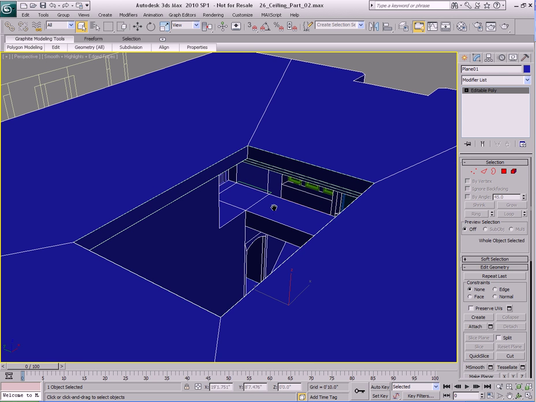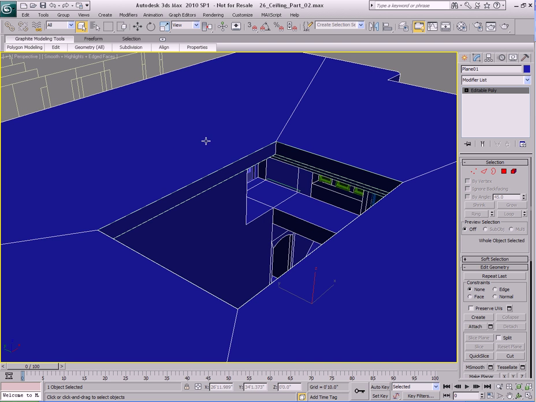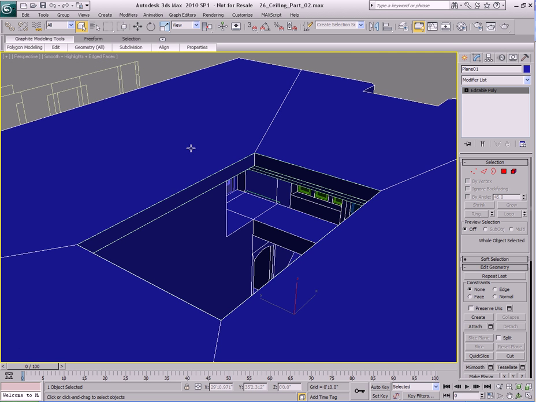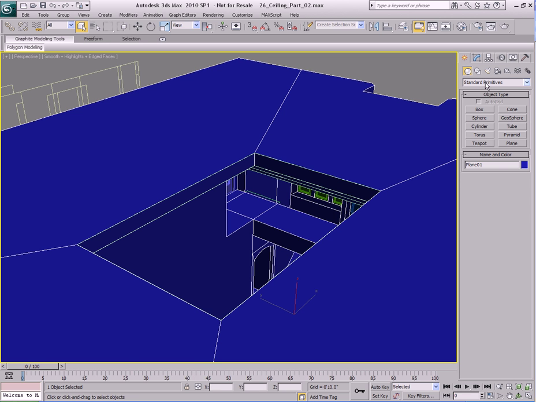Okay, now with that done, let's go ahead and create a window frame here. Now I could create a window frame by coming in here and using some polygons and extruding and modeling it out by hand, which I could do, but it's going to take a little bit longer than if I did it another way. The other way that I'm going to use is I'm going to go to the Create tab over here. I'm going to switch from Standard Primitives to Windows, and I'm going to select a fixed window.